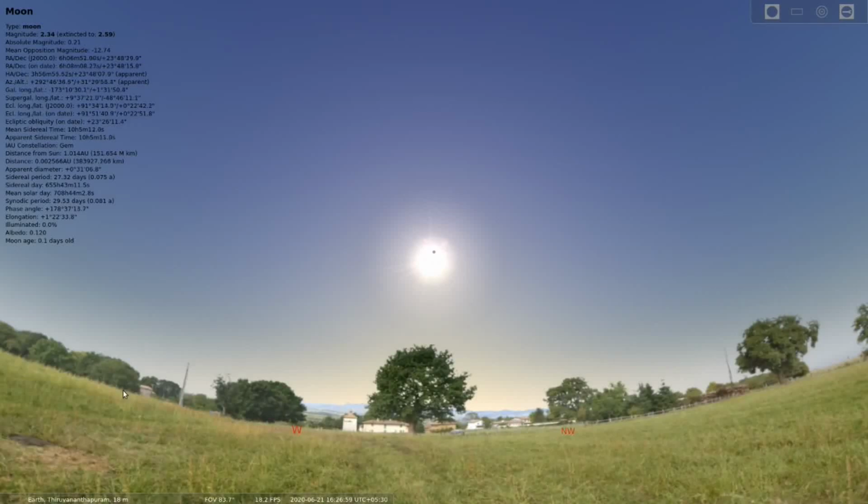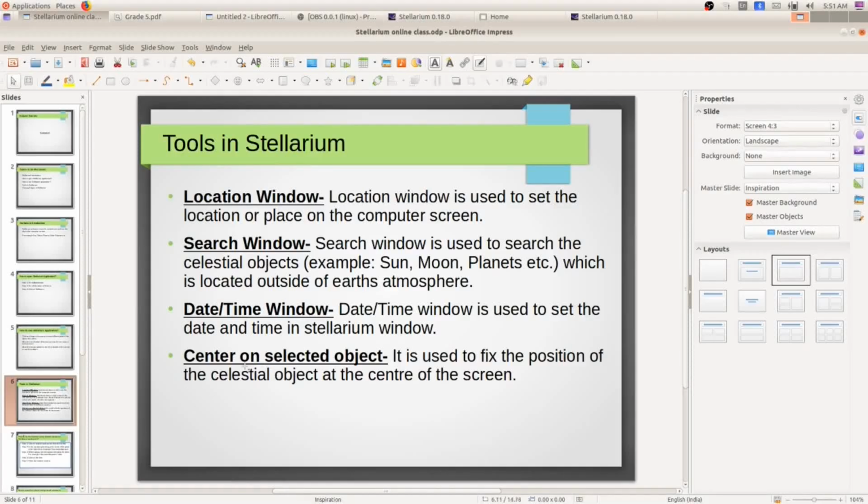Hope all are clear. And our final tool, what is the tool? Center on selected object. So what is its use? I have written here. It is used to fix the position of the object, position of the celestial object at the center of the screen. Okay, so we can place the objects at the center of the screen.